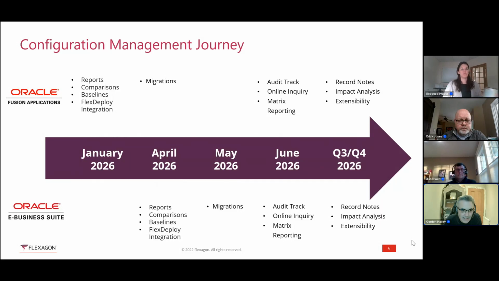That initial release is focused on the Fusion Cloud applications, and that enables the config snapshot functionality within FlexDeploy. So all of the ability to extract the configuration reports, BR100s, FD or MC50s, application configuration documents, etc. Run the comparisons, do the change tracking through the baselines, and then obviously start to integrate into the broader FlexDeploy platform.